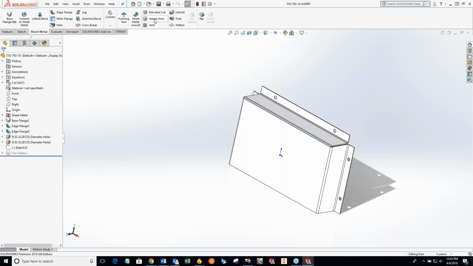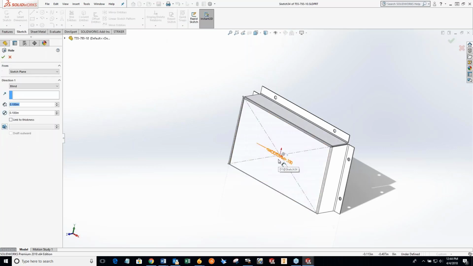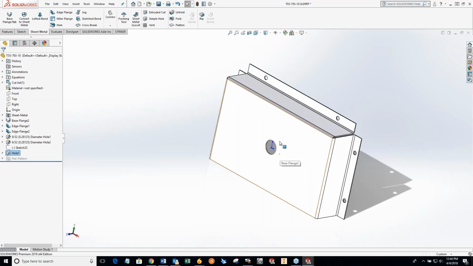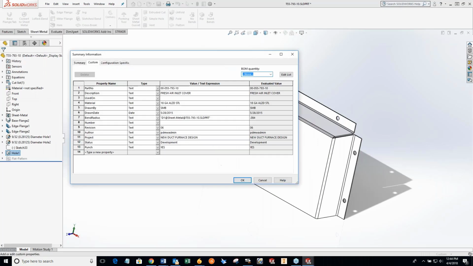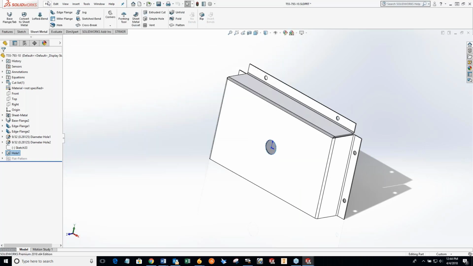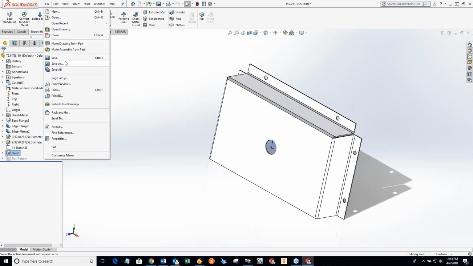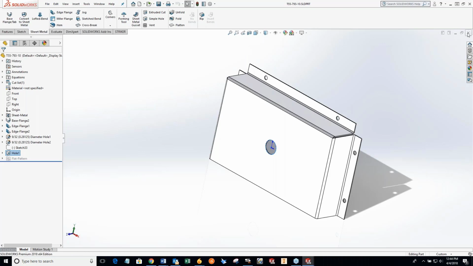But I'm going to say, okay, for something simple, let's drop a simple hole on here, and I'm going to give that, say, 1 inch diameter, and we'll say that is a through hole and apply that, so we put a hole in there. Now, I could go in and say I want to update the properties on this particular part, and that was revision 6 of that part. Now I want to go in and update that, and we'll make that revision 7 of that part. Now, I'll just save that part, and we'll close it out.